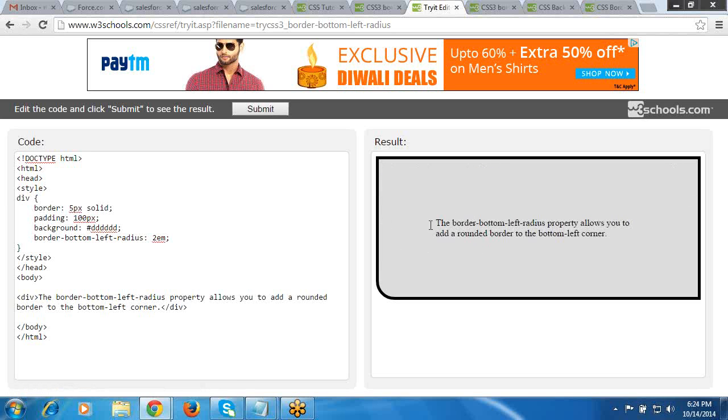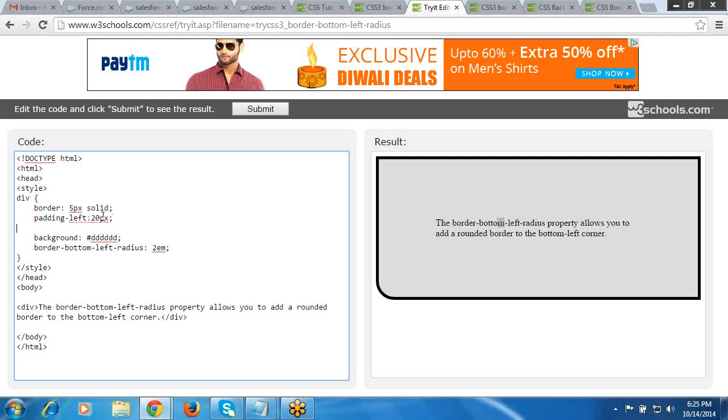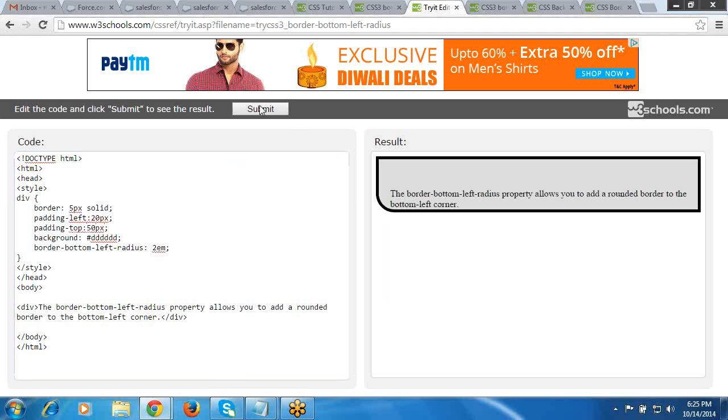What is the point? The distance between this, bottom, all the 4 directions. So what is the padding that we got? Now here we can also give it in this format: padding left, from left side it's 20 pixel. Padding top 50 pixel. Submit. Now what happened here? I gave padding from the left, padding from the top. The rest of the things I didn't give. That's the reason why you are not getting any space.